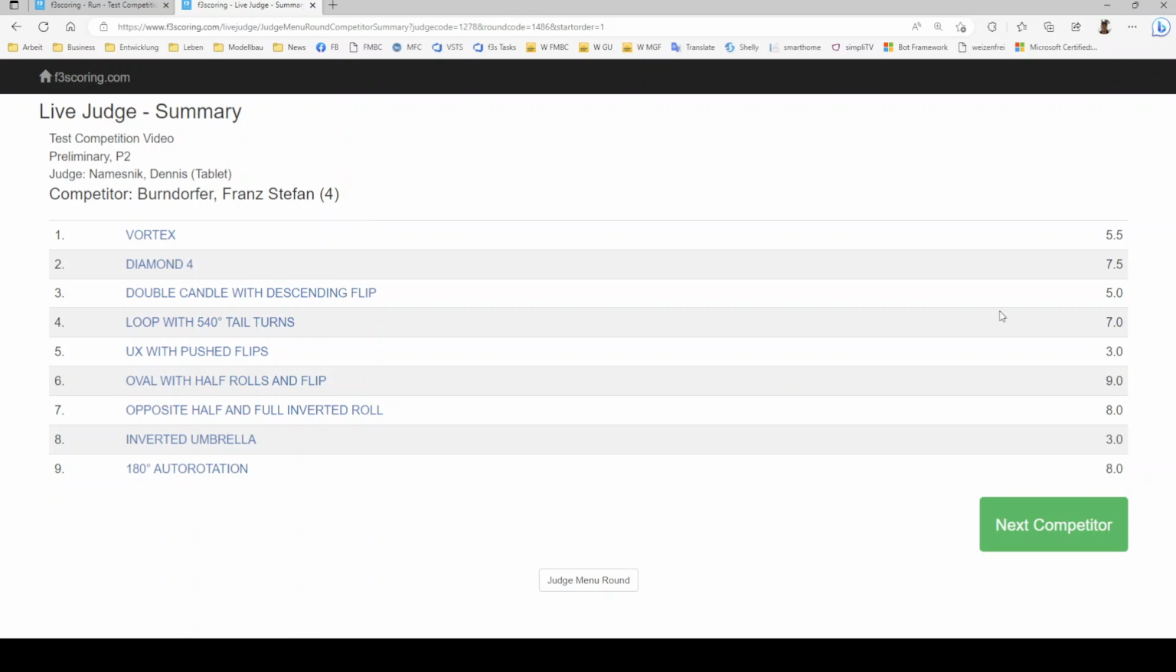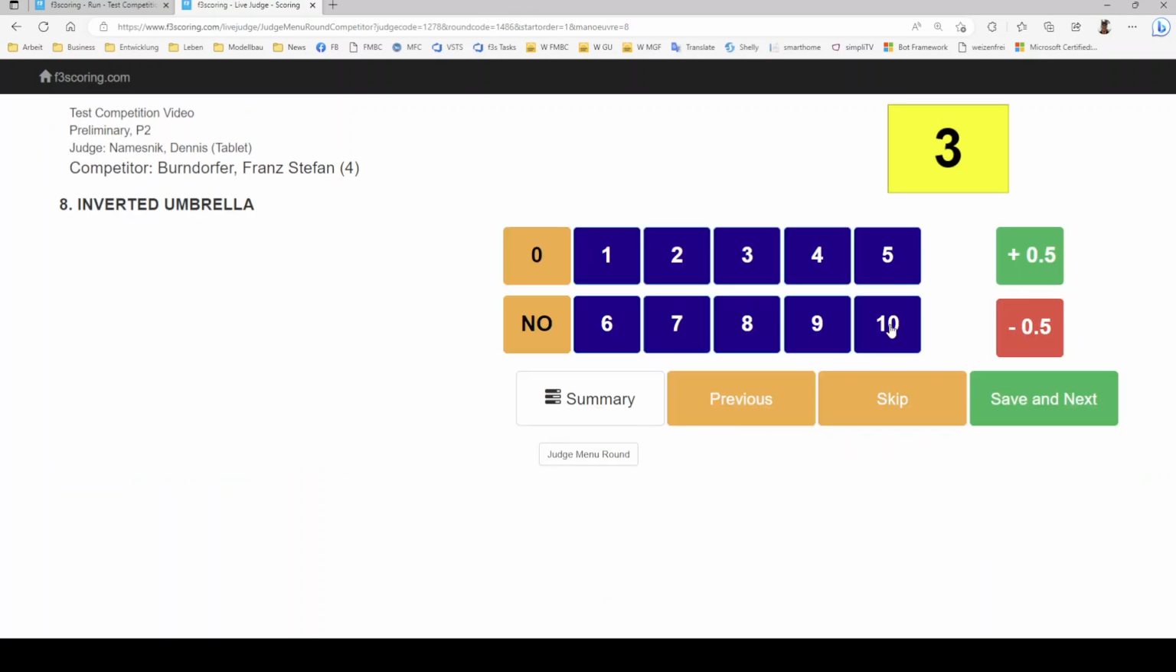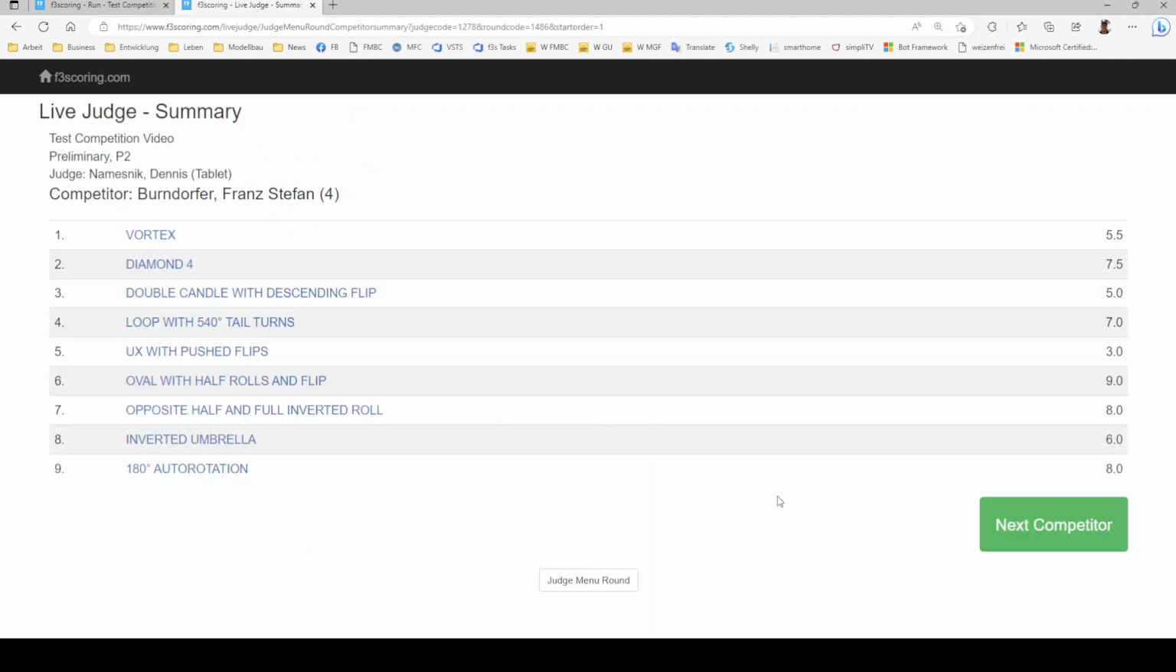So now I can make something like a verification of my points, and I see, oh, I have given for the inverted umbrella only 3 points. So I only have to click the description of the inverted umbrella and say, okay, that was not a 3-pointer, that was a 6-pointer. Then I save and next, and I go directly to the summary, so the points are corrected. And now I go to the next competitor.